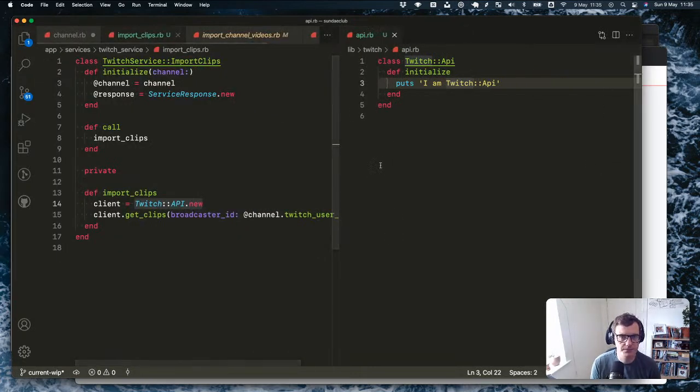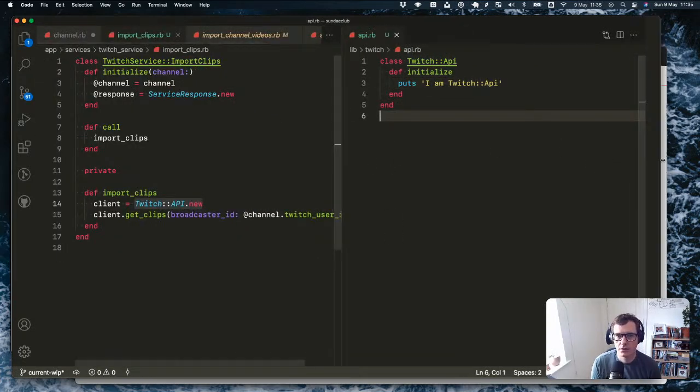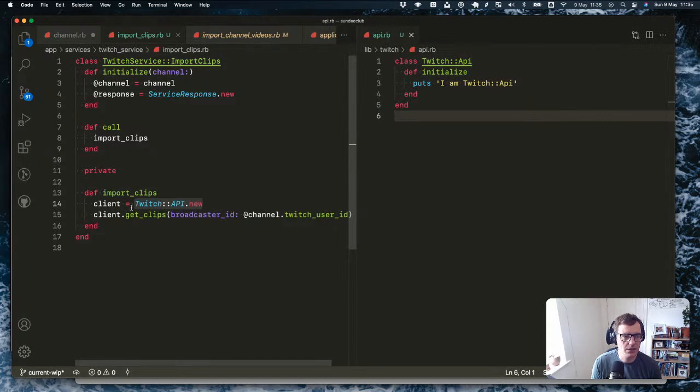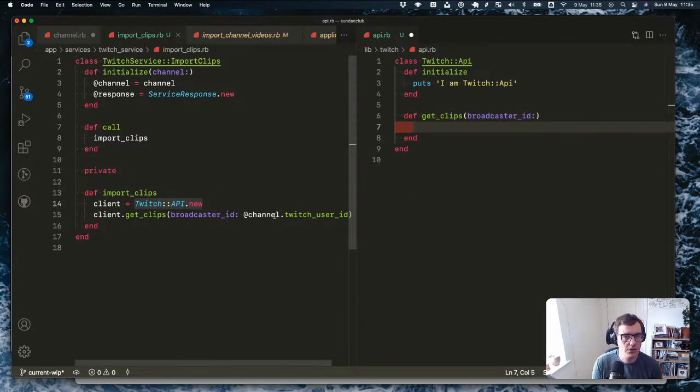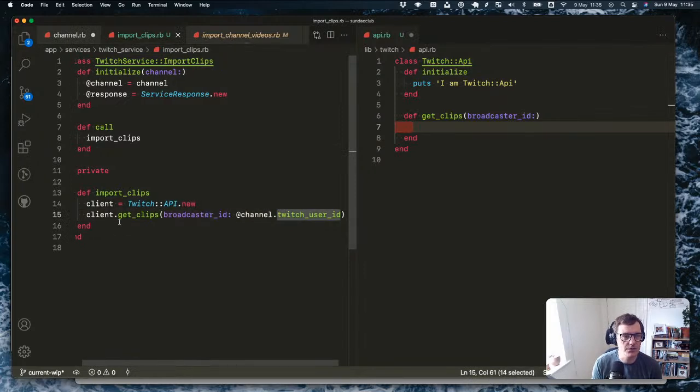Can hide this. So you can see that that would bring back an instance of this. So in order to get clips, broadcaster ID. And this code, well, this would fail because we don't have Twitch user ID.